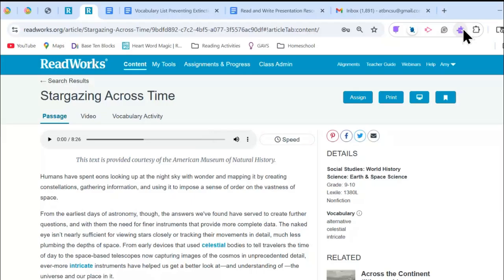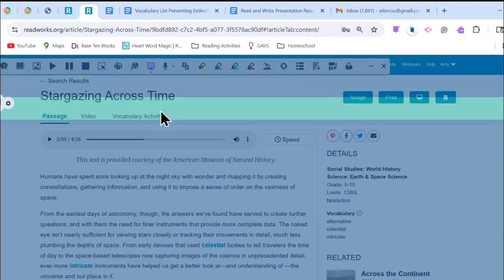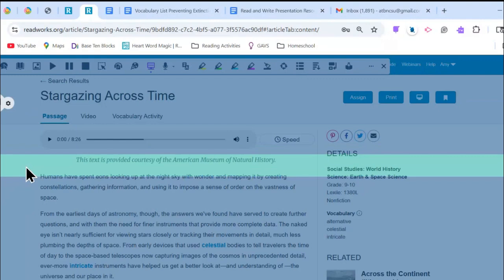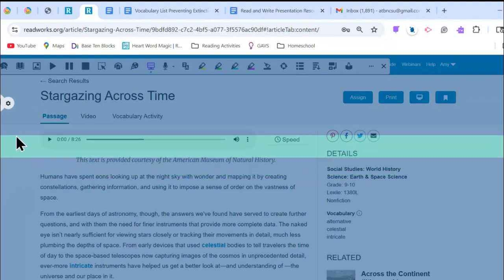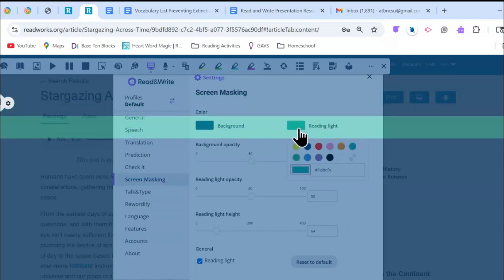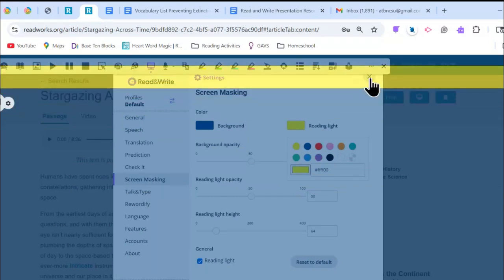So let's pop open my Read&Write. In the middle of the screen, you will see it looks like a computer screen or a TV with a line across it. If you click on that, look what happens. Let me change my colors. Well, look what happens to my screen. I have a blue background with a green reading window. Green probably isn't the best choice for this presentation. Let me show yellow. Okay.